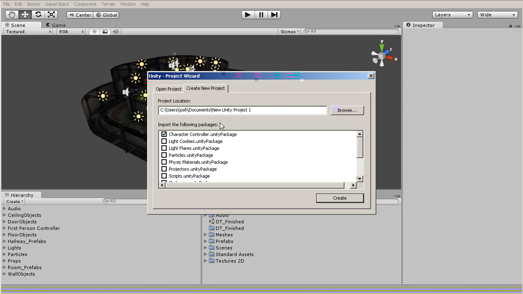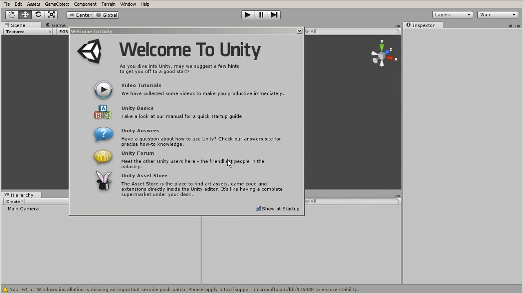So what I'm going to do is just hit Create here. Once we create this, you're going to notice that Unity shuts down and restarts. You're going to see a couple of windows that pop up saying importing assets, decompressing assets. If you checked a lot of those packages, you're going to get a longer importing process, so it's going to take a little bit longer.